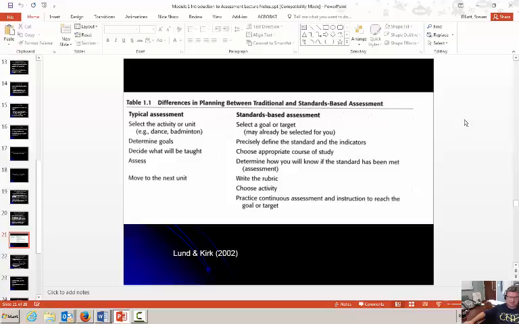In a typical assessment, the plan might be to select an activity or a sport, such as badminton, determine our goals, student learning outcomes, decide what we're going to teach, the activities within each class, and then to assess, and then to move to the next unit. And I don't think there's anything that wrong with that process. It's the basic planning, teaching, assessment process. However, there's no cycling back round from the assessment back into the planning stage.